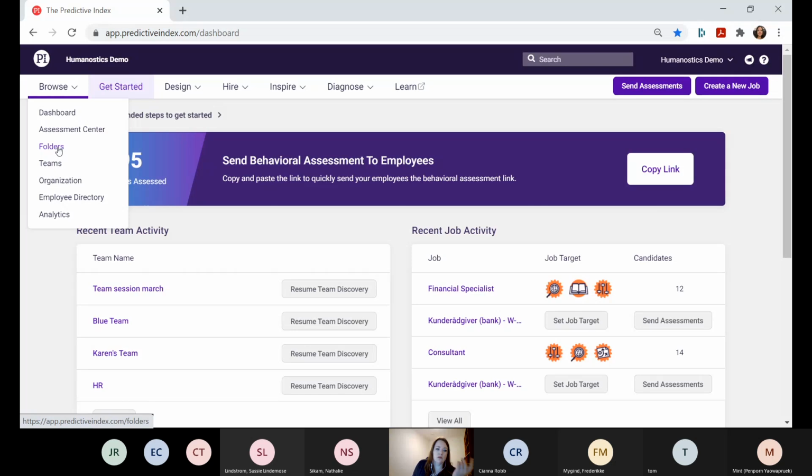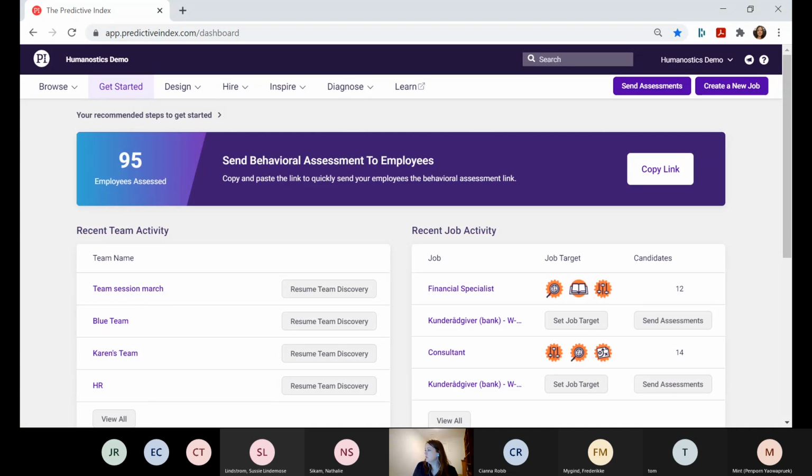And then you have access to folders. Folders is where your data is stored in your organization. This is set up by your administrators. Just letting in a few people here.